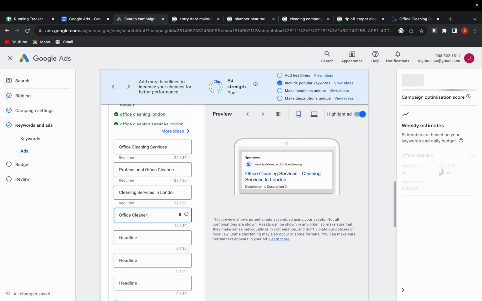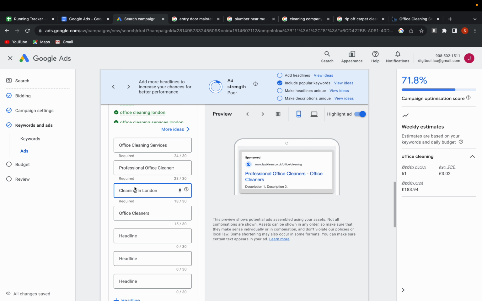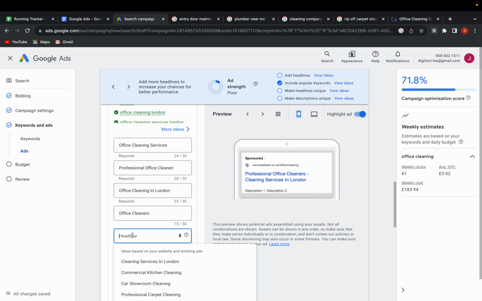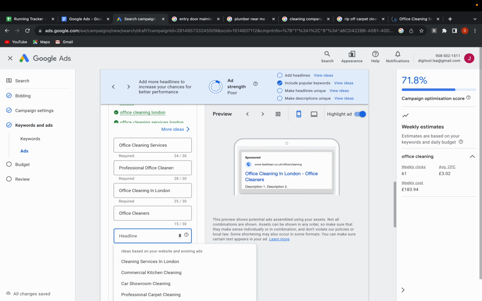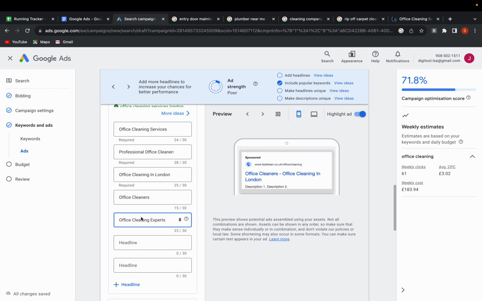Sometimes they run out of suggestions and you have to kind of make your own. So what I normally do is I try and put in 5 ones that are keyword related. So basically they're service related. Someone's looking for, in this instance, office cleaning, and we're going to show them an ad, and we want that ad to talk about office cleaning. I'm going to pick out 5 of those. Do that now. Office cleaning in London, office cleaners, office cleaning experts. Okay, so we've got 5 of those.